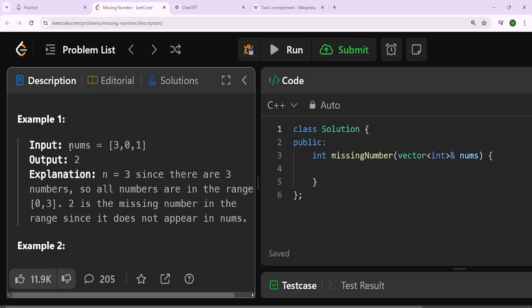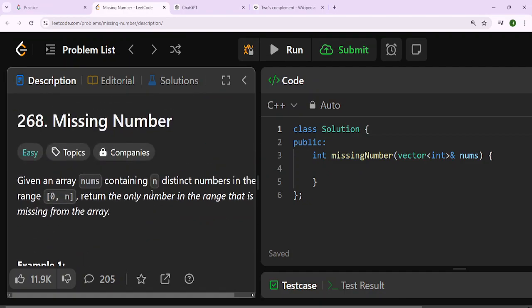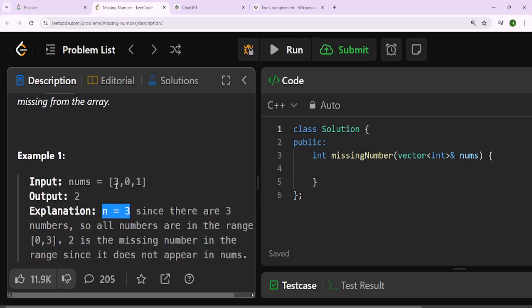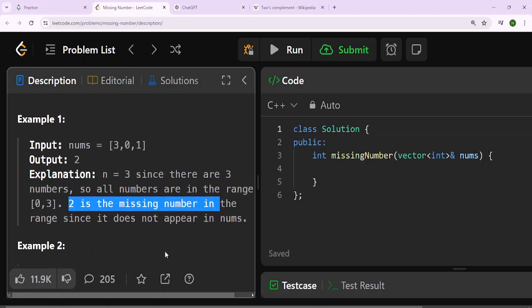So we have a nums list which has 3, 0, 1. And we can see that 0, then 1, then 2, and then 3 should appear, right? So 2 is missing, so we return 2. Explanation: n is equal to 3. So containing n distinct numbers, yeah, basically the size is 3. Since there are 3 numbers, all numbers are in the range 0 to 3. 2 is the missing number in the range since it does not appear in nums.